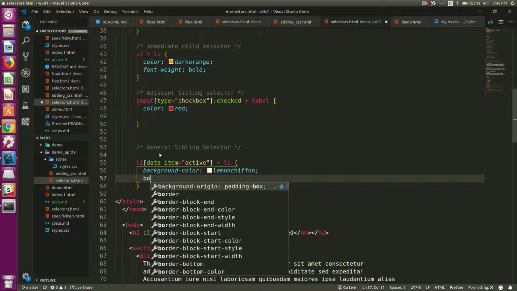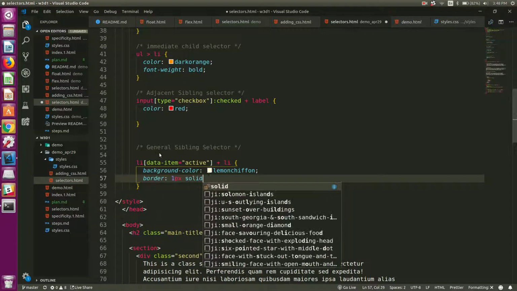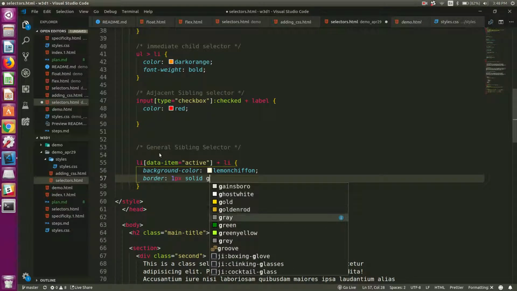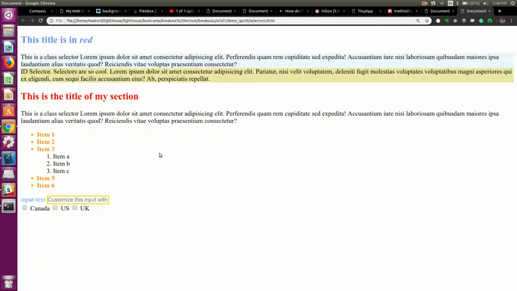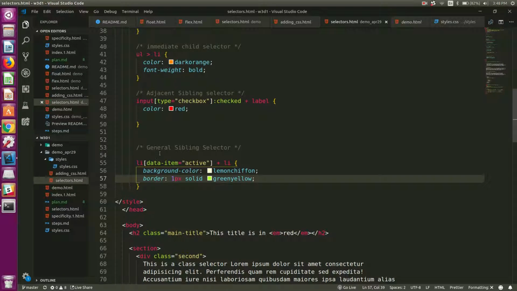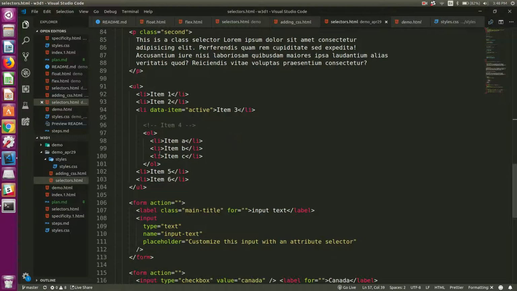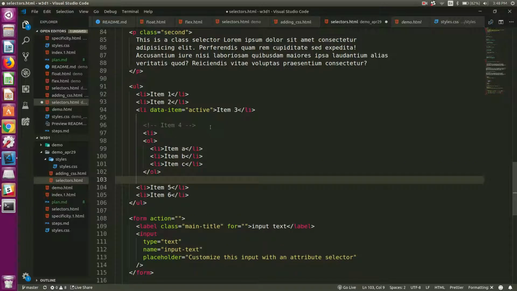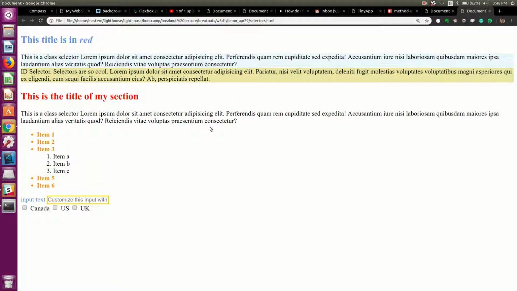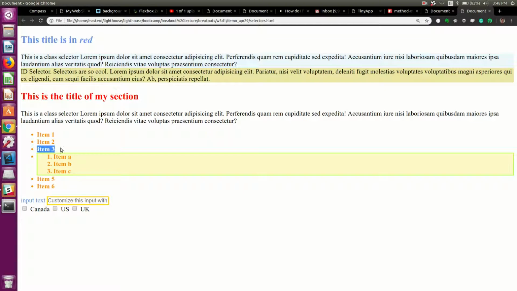All right. Let's do a border so I can see. Green, yellow. No, doesn't seem to be working. Maybe because I changed this to be not wrapping a li here. Let's see if that does. Oh, okay, yeah, because I broke my list. So the one that is currently active is item 3, and now it's going to color this next adjacent sibling.